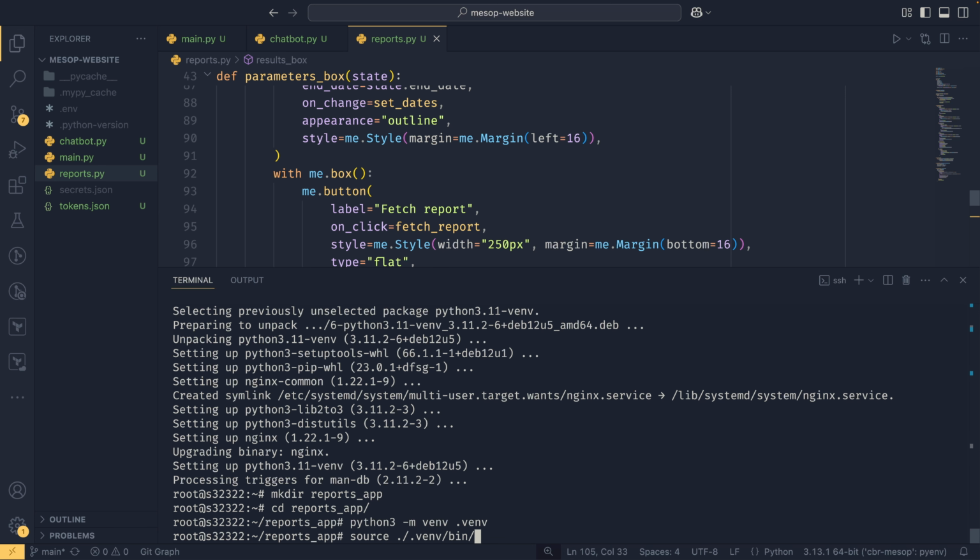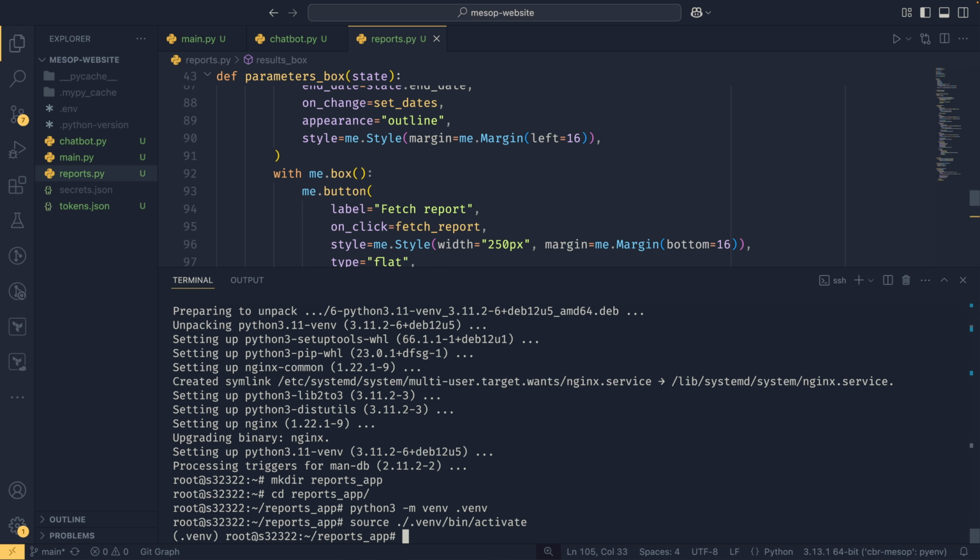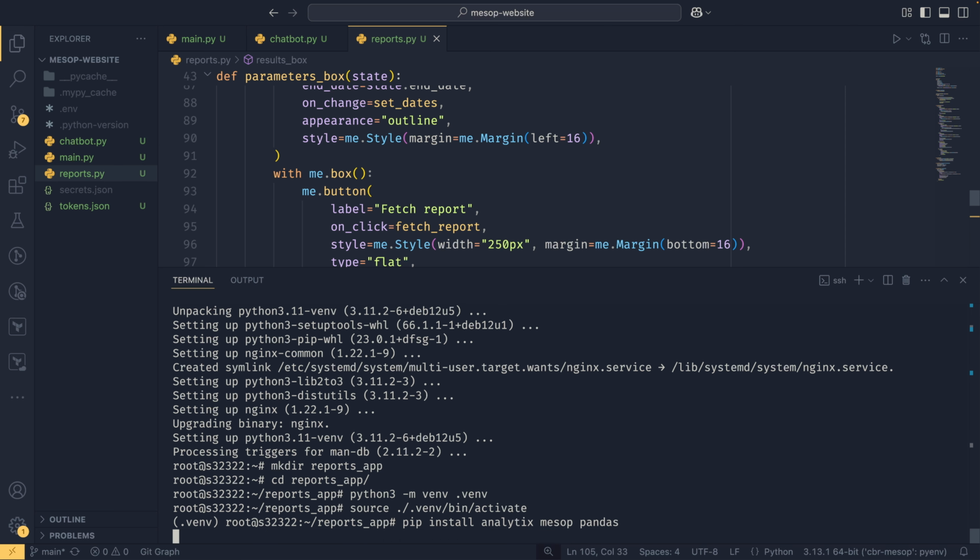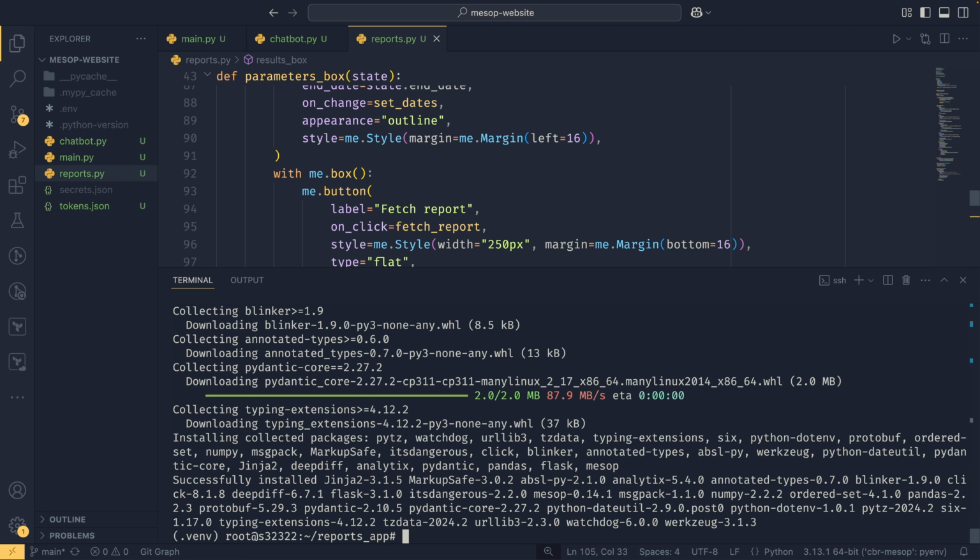We can do source ./venv/bin/activate. There we go. We're now in a virtual environment. We can now pip install Analytics, Mesop, and Pandas, which is what we need to run our application. Now that we have all our packages, we can transfer all of our files over to the VPS.